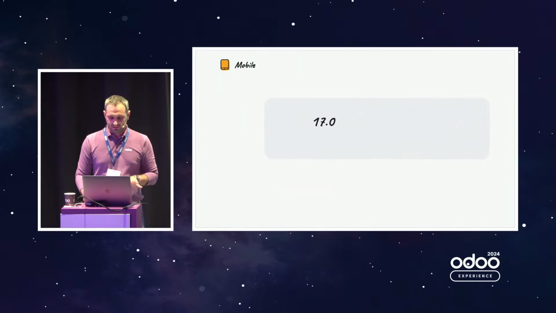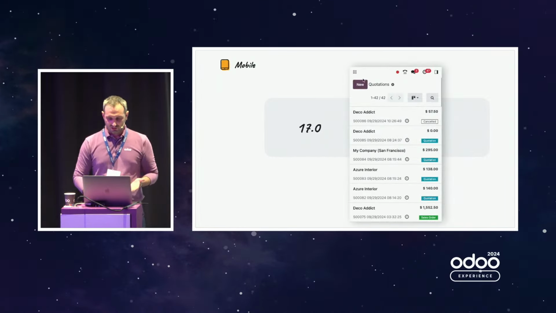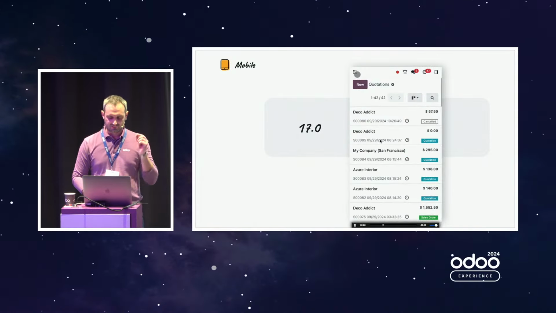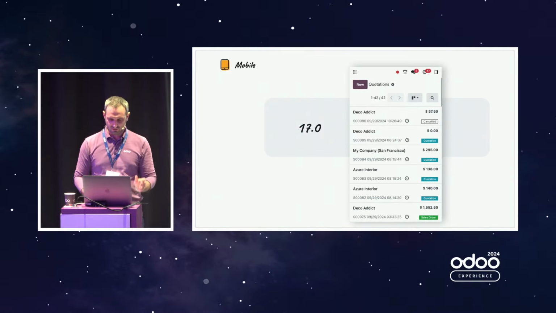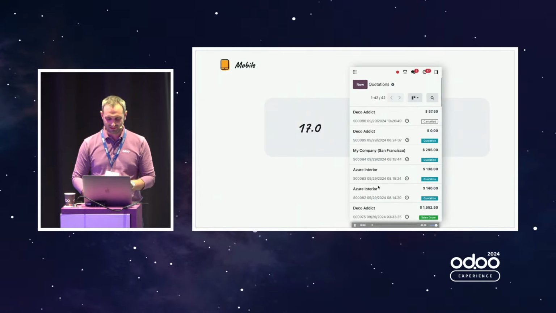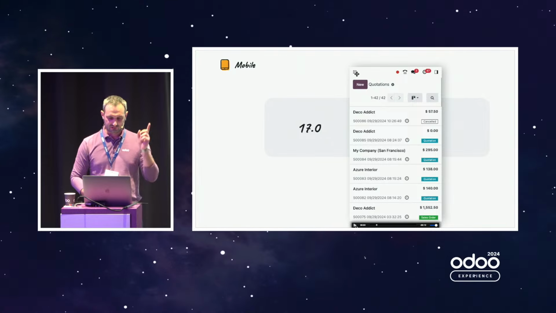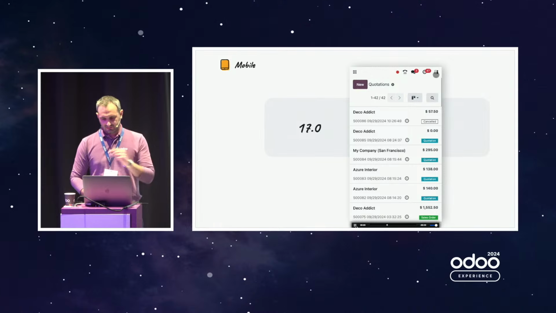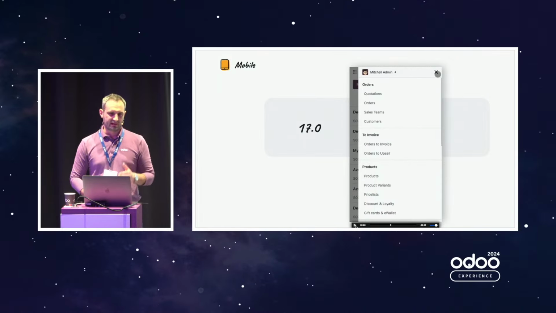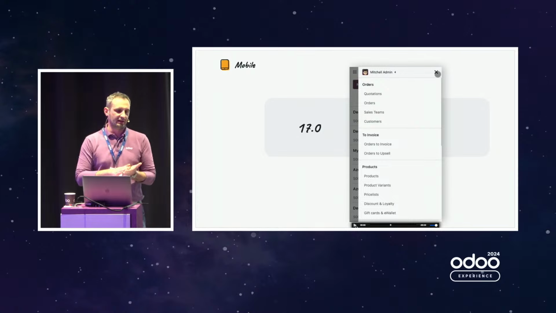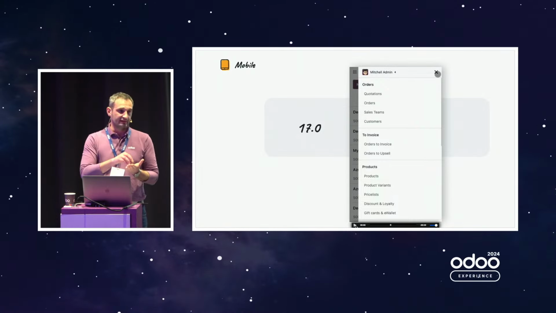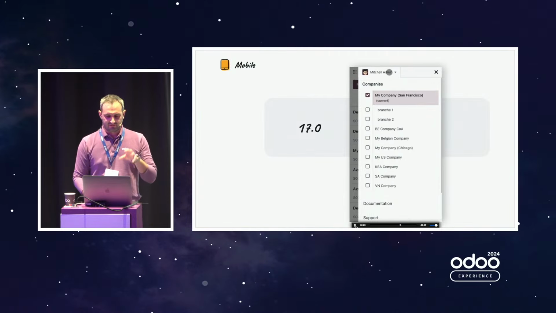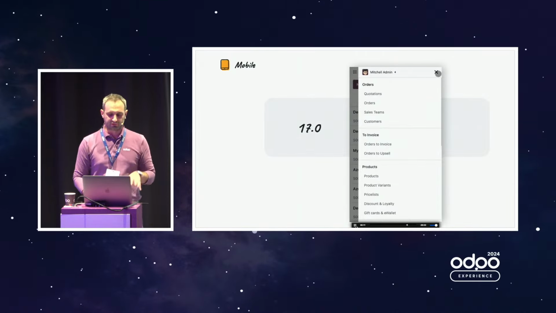So this is about the overall layout, about the navigation. We had the button to switch to the app switcher on the top right side. And on the other side of the screen, we had this side panel that included the navigation within the current module, but also the preferences and the options related to the user.